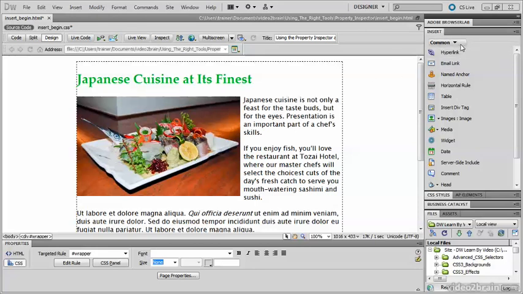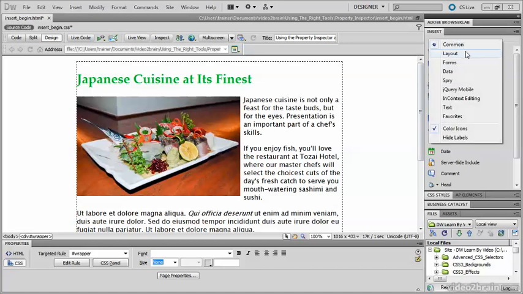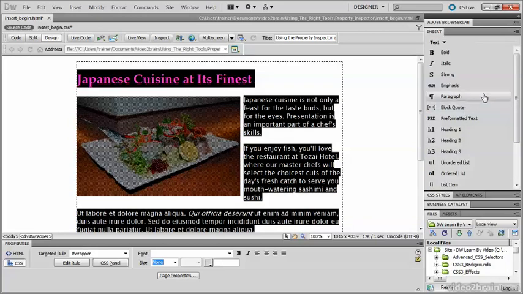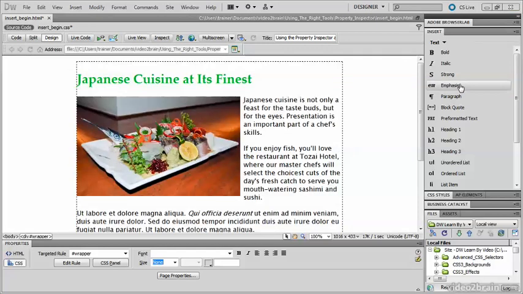The Insert panel has quite a few categories. If I open this here, you can see we have Layout, Forms, Data, Spry, jQuery Mobile. In-context editing is used only with Business Catalyst, which is not covered by this course. But if we take a look at Text, you can see that we have there bold and italic. Because I've changed the default way that Dreamweaver inserts em and strong tags, the bold and italic will insert b and i tags, whereas strong and emphasis will insert strong and em tags. You'll probably use the Insert panel on a regular basis.